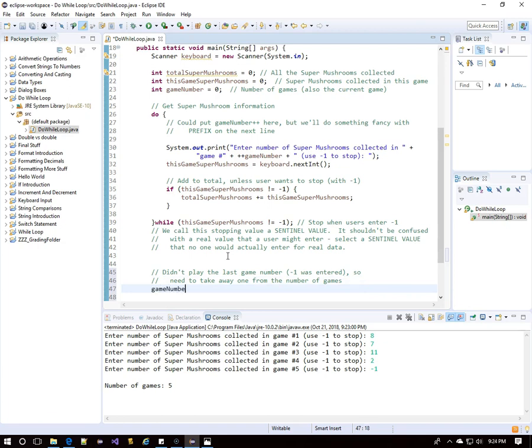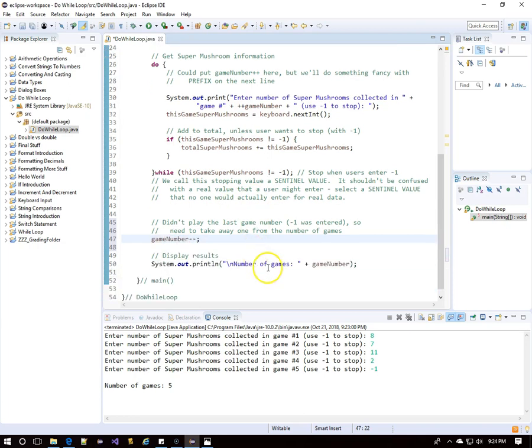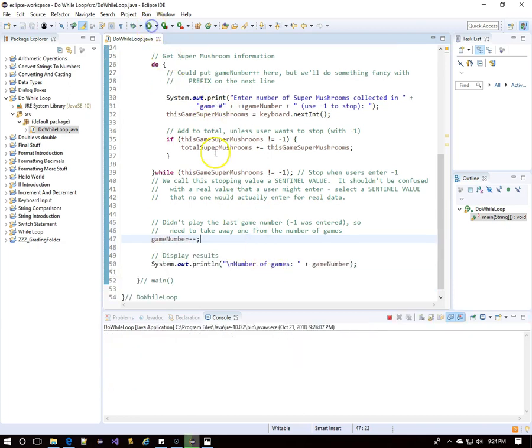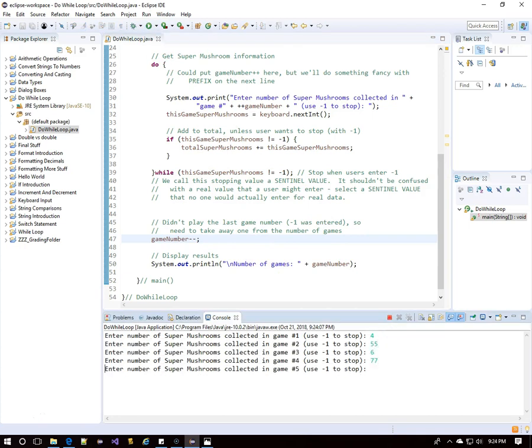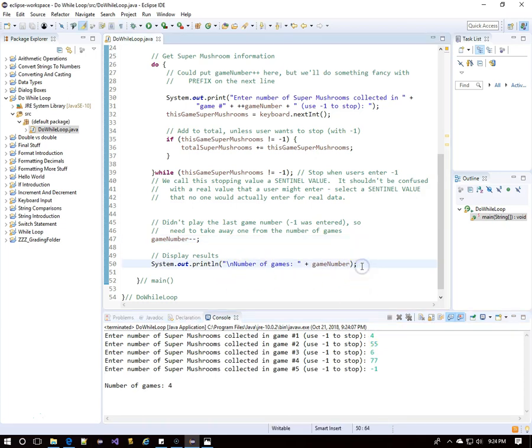And we can do that with game number minus minus. That will decrement game number. It'll drop it by 1, and it should give us an accurate number of games that are played. We did play game number 1, 2, 3, and 4. We didn't play game number 5, and look, the number of games is now 4. We should also have an accurate count of the total Super Mushrooms from all of the games.